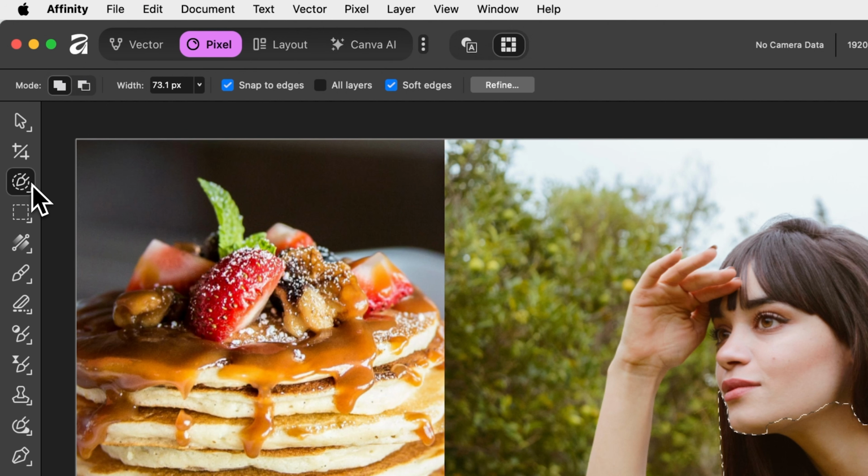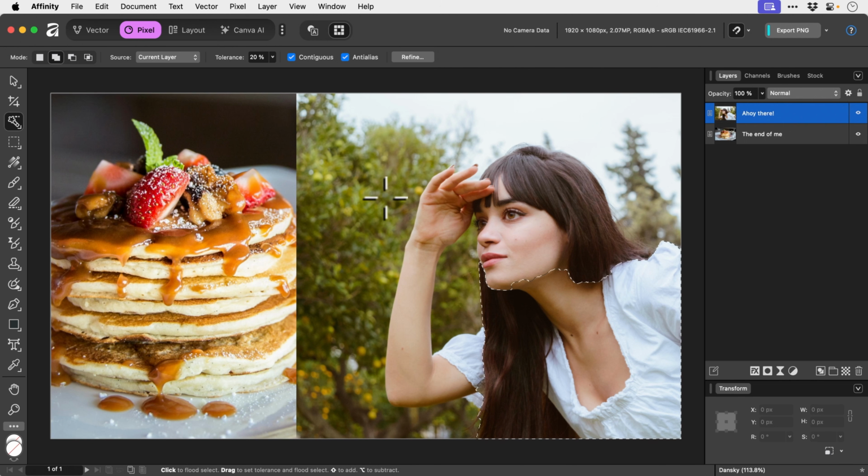And then lastly, we have the good old Flood Select tool, also known as the Magic Wand tool in Photoshop. And this selects based on color. So we could sample the sky or the skin tones. I honestly don't use this tool much these days. I use the other ones more, but it is there if you need it.